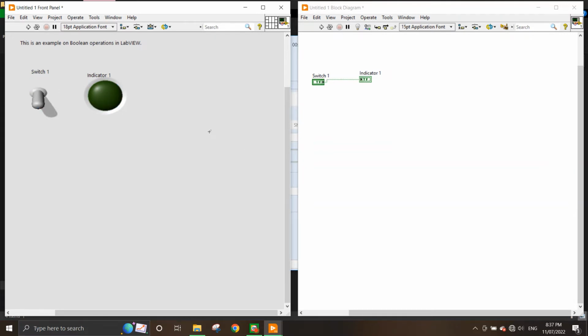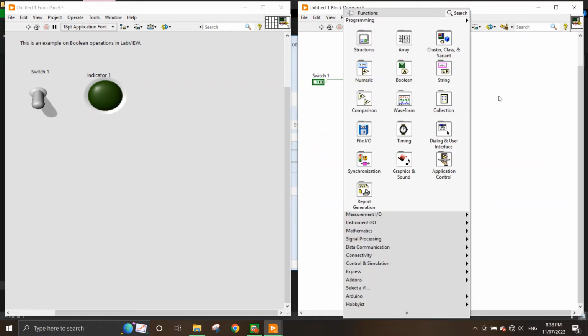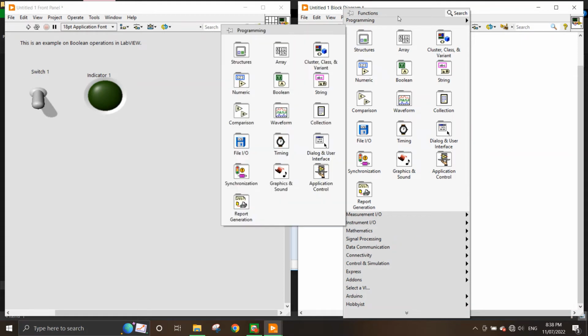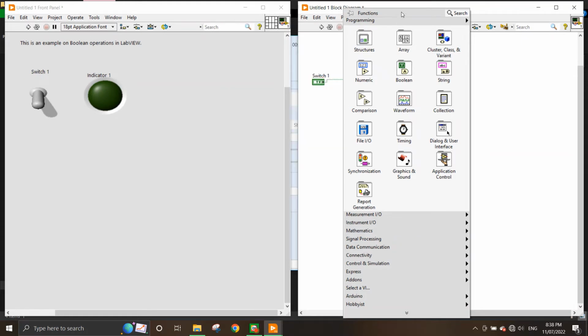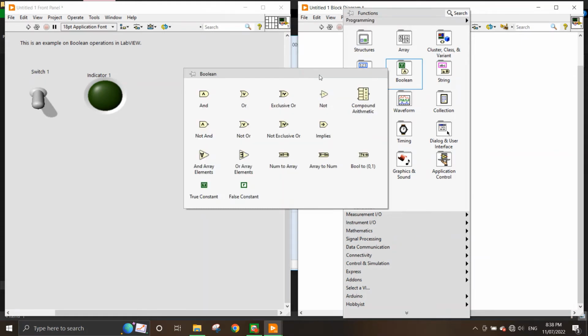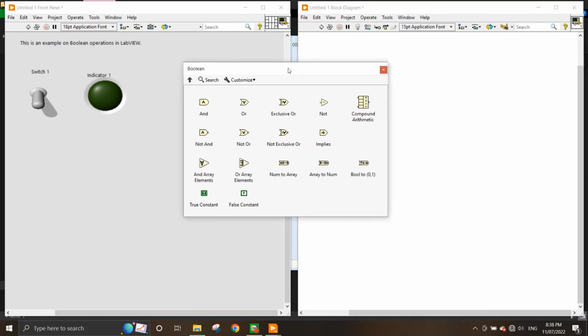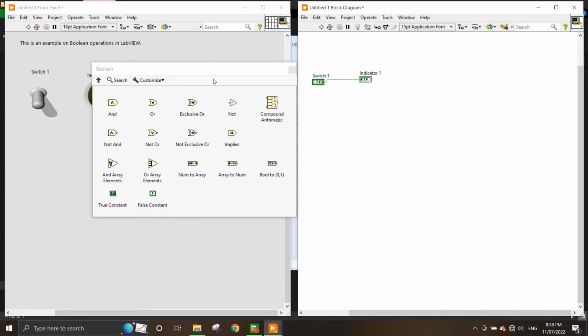But what if you want to manipulate the values of indicators? For example, whenever the switch is toggled upwards, the indicator should remain false, and it works the other way around: when you toggle it down, it becomes true. That way you can use the Boolean functions, which you can find in the functions palette. You need to right click on the block diagram and go to the Boolean palette, and you can see that these are the various Boolean operators that you can use to manipulate the value.